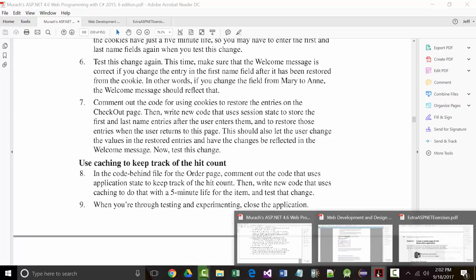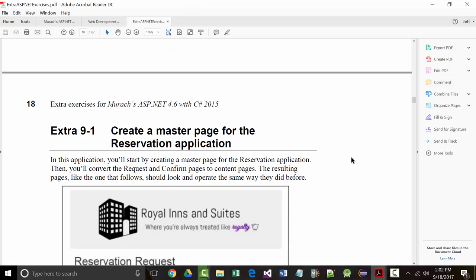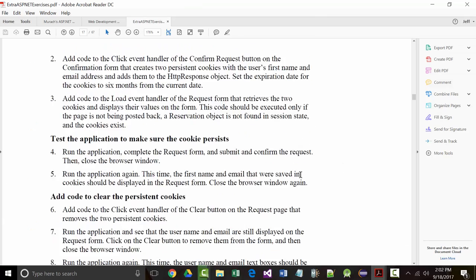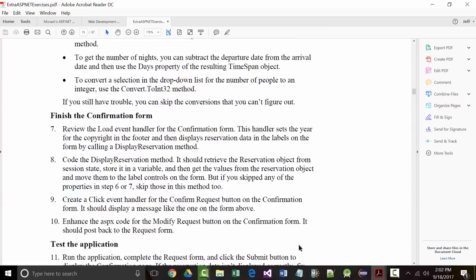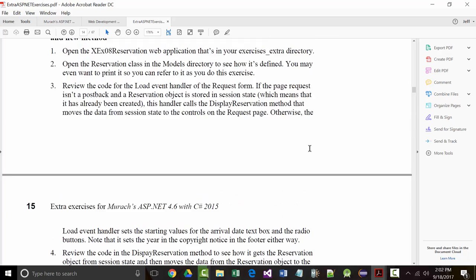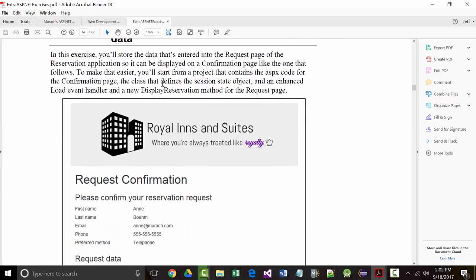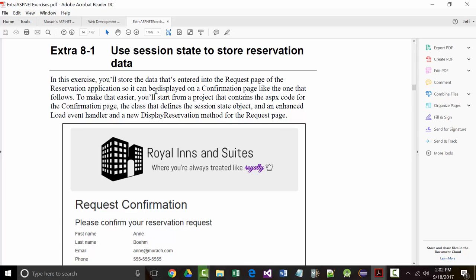So let's take a look at these extra exercises and see what it is we have to do. They're both going to keep working with this Royal Inn and Suites. So in this exercise, you'll store the data that's entered into a request page so that it can be displayed like the confirmation code. To make it easier, you'll start from a project that contains the ASPX code for the confirmation page, the class that defines the session state for the state object, an enhanced event handler, and a new display reservation method for the request page.